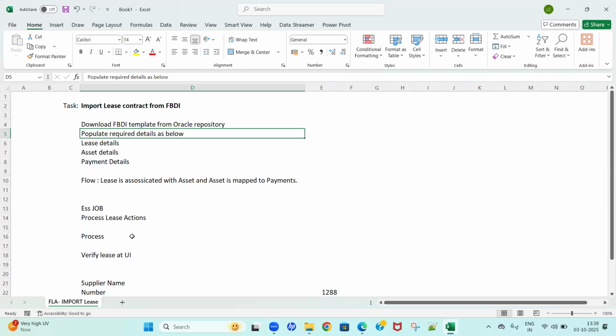In that, there are three sheets that are most significant to populate the required details: lease details, asset details, and payment details. These three are very, very important to populate the data. Based on these three or four sheets, the lease can be created in the Fusion application. The lease will have key details, which are lease name, start date, end date, discount rates, business unit, and legal entity.